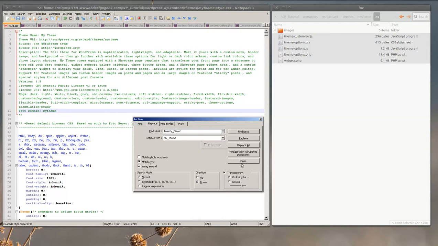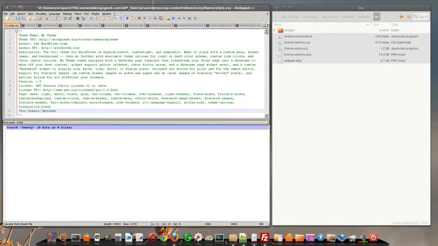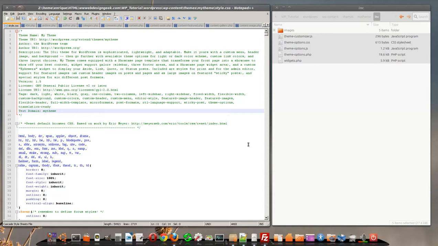So we'll close that off now, and now we'll go back to this. First of all, we'll save all the files. So we've now basically changed the 2010 or 2011 theme to whatever you're calling your theme, in this case my theme, and so all the references and the names etc. within the files that refer to the theme name have now changed.